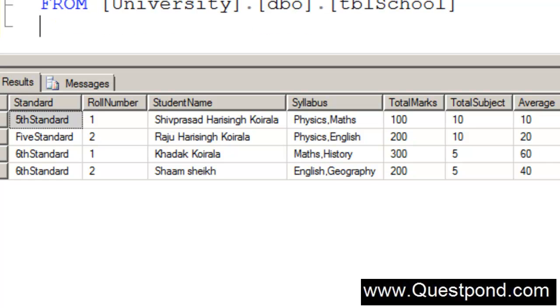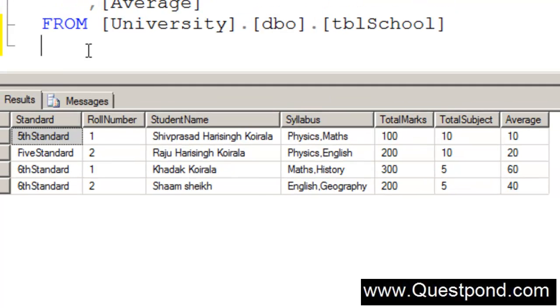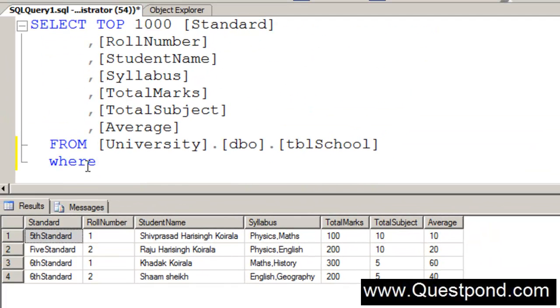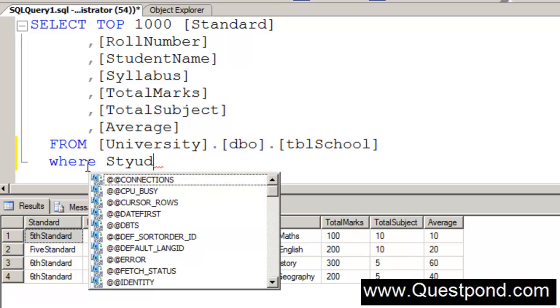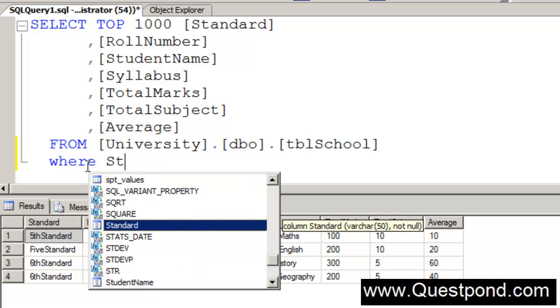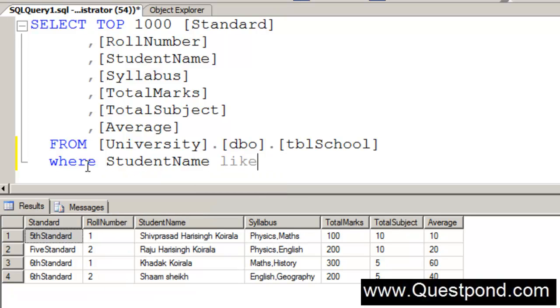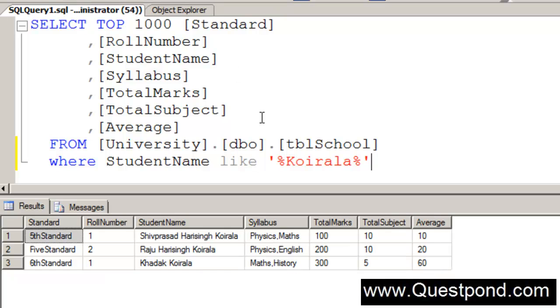Now if I tell you go and find the student name whose last name is Koirala, you'll say, okay, very easy: from university TBL school, where student name like percentage Koirala. People who are new to SQL can just excuse yourself for now, but you can see what I'm doing. Easy. There you are.